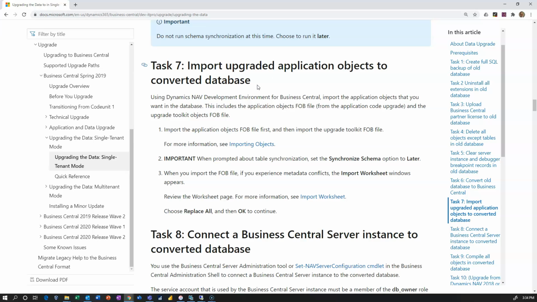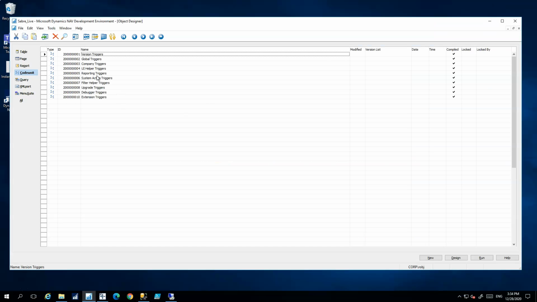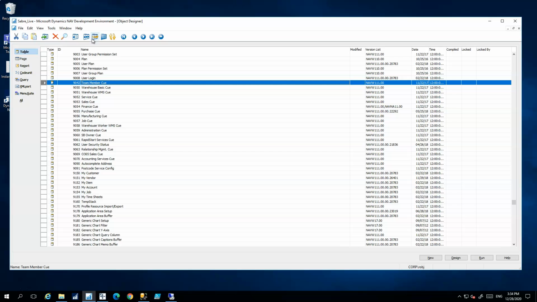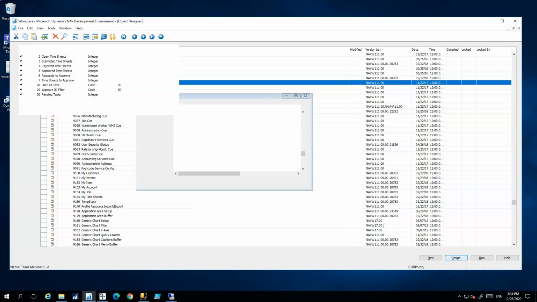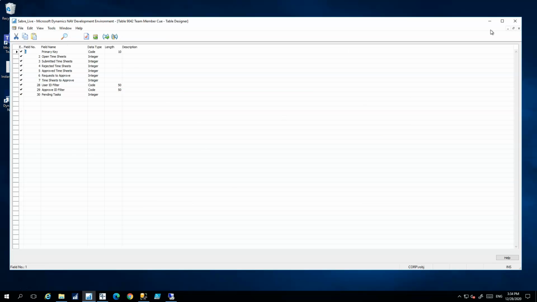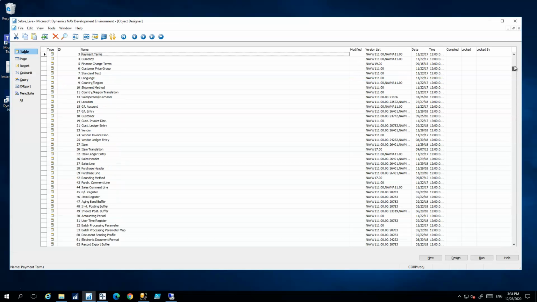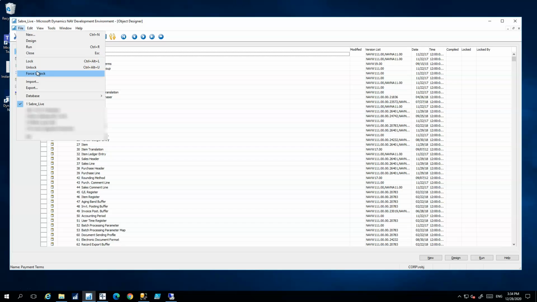Now, in our case, we're going from a baseline NAV 2018 database with no customizations in the C/AL code. This is C/AL code in this module. If I go into a table like team member Q, which I don't even know what this table is, and I design it, there are no modifications in this or any of these objects. You can tell because there's a modified column here, and absolutely none of the objects in my database were modified. So what I want to do is import the unmodified versions.